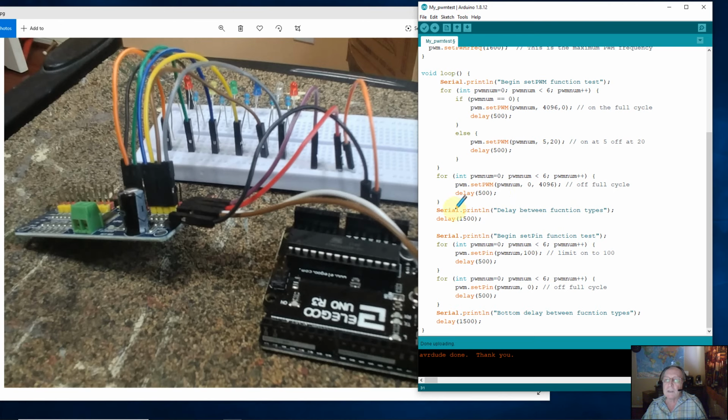And I write out to the serial monitor, I say delay between function types, and I delay now a second and a half. So I'm going to sit there in the dark. No LEDs are going to be on for 1.5 seconds. And then I'm going to do my set pin function. Okay, and I'm going to come down here.